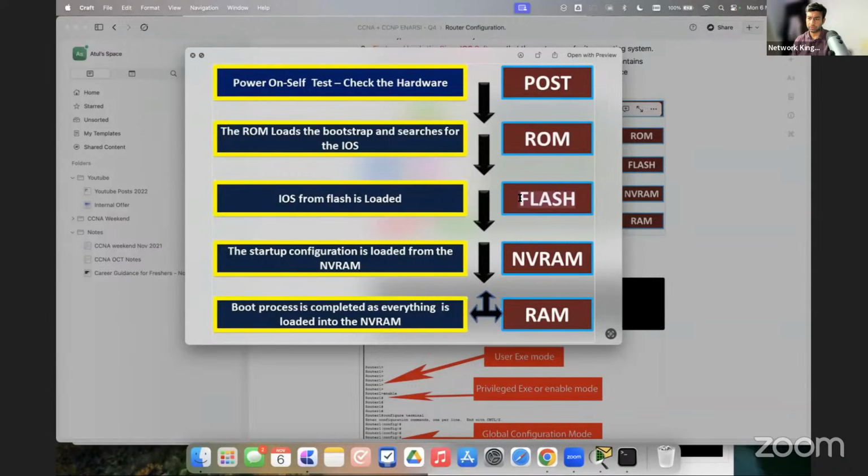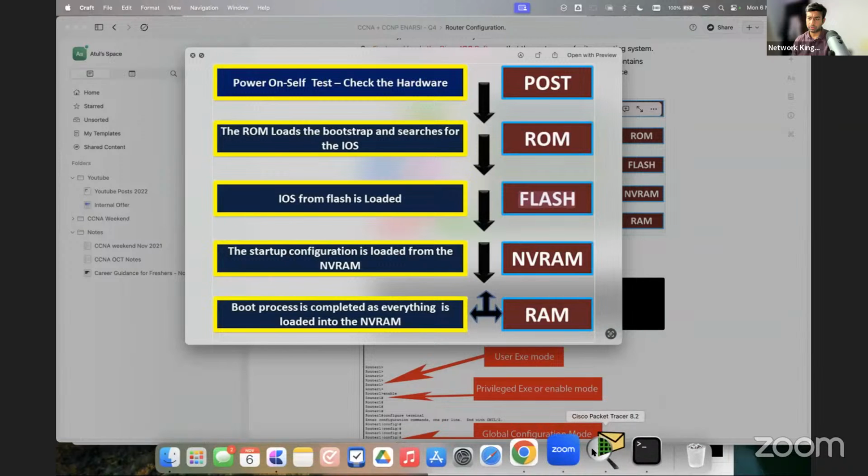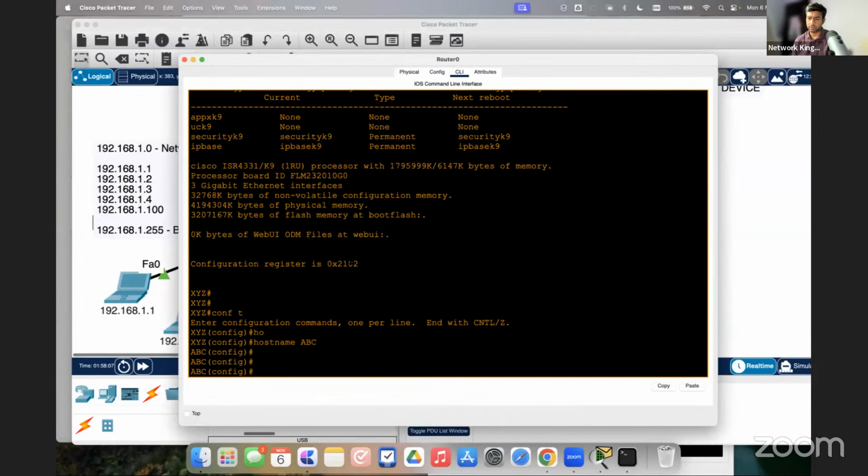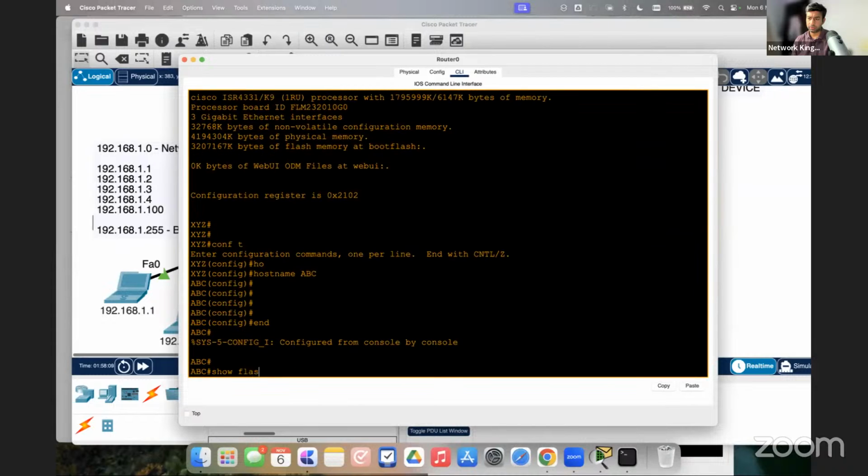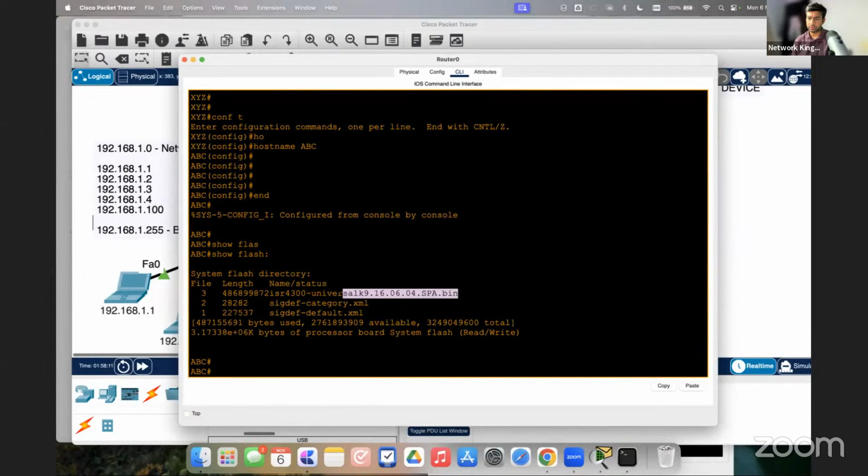So flash is like your memory card, or the hard drive of the router, where you store your software. If you go to a router and type show flash, you can see this is your router software. Show flash, because this is where we store our operating system. Like in Windows, you store your Windows in the C drive, right? The same way the router stores its information in the flash memory.